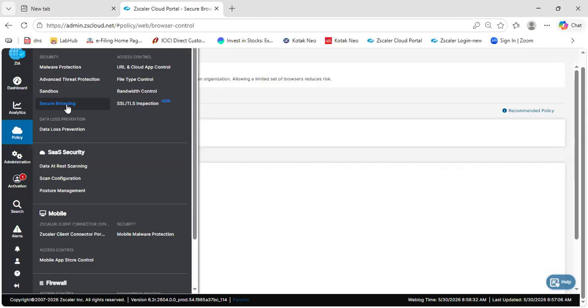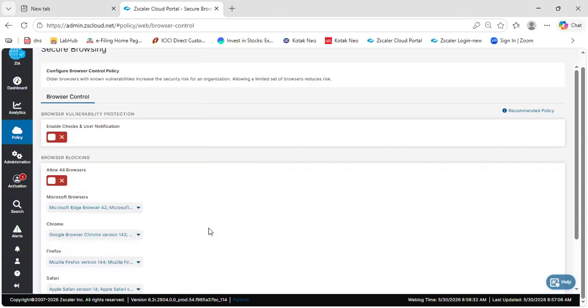Secure browsing: you have Internet Explorer, Google Chrome, Firefox, Opera. By default it will allow all. If you select any version over here, then it will block that version. By default it will allow the last 2 or 3 updated versions of any browser. You need not worry about it. It's Zscaler recommended. You can even go to the Zscaler document, it will give you the same.